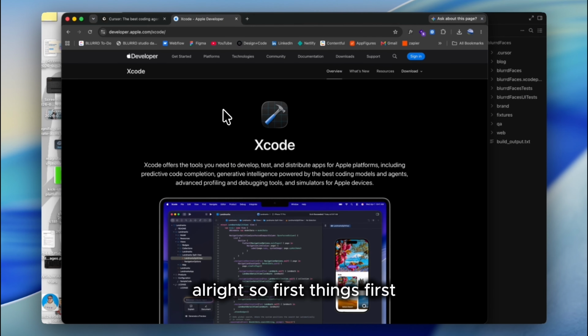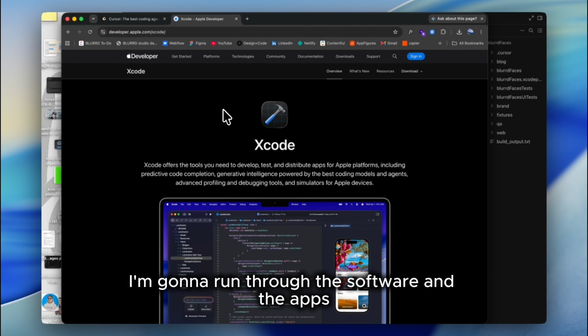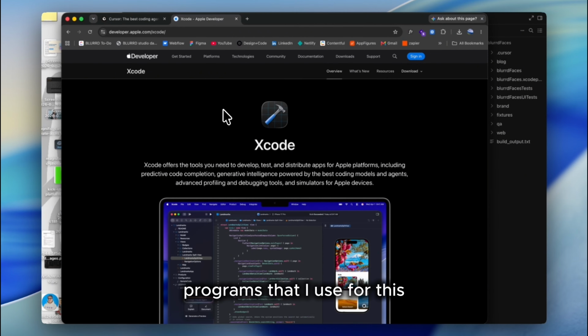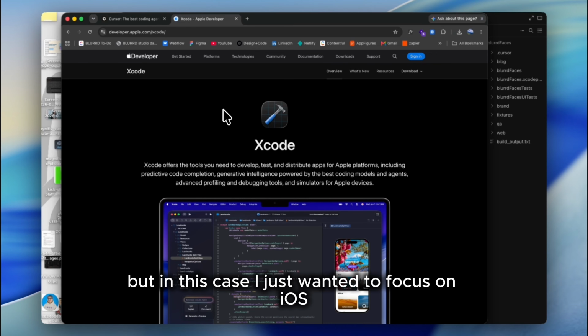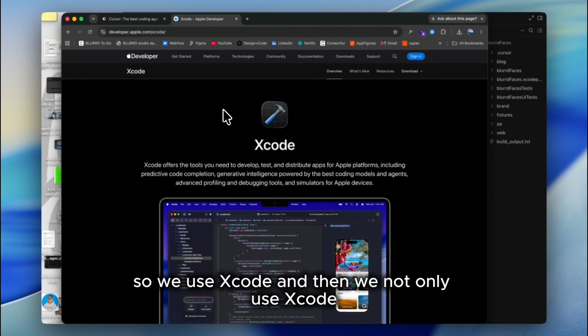All right, so first things first, I'm going to run through the software and the apps and programs that I use for this. There's not a lot, because I am making an iOS app. I am using Xcode. You have to use Xcode if you want to create an iOS app. If I were using Android, I would probably be using Expo, so that I could build out both at the same time. But in this case, I just wanted to focus on iOS, so we use Xcode.